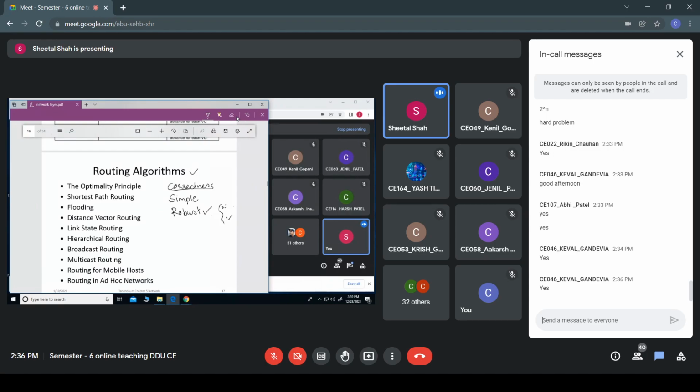Fine. Then the fourth point is that it should be stable. The stability should be there for this algorithm. It should not happen that a packet keeps moving from one router to the other and just bounces between these routers. So the algorithm should be stable, and it should converge to an equilibrium.